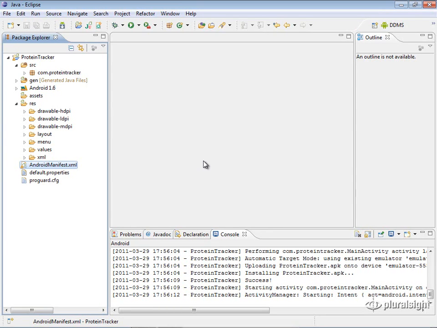So let's look at what's required in order to create an alert dialog for our protein tracker application. In this instance, what we're going to try and do is create an alert dialog that will show up when the user wants to reset the protein count that's been tracked for the day.